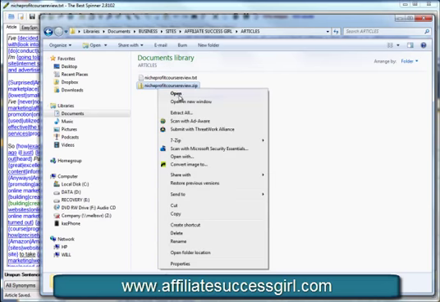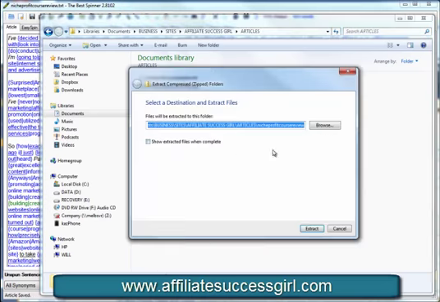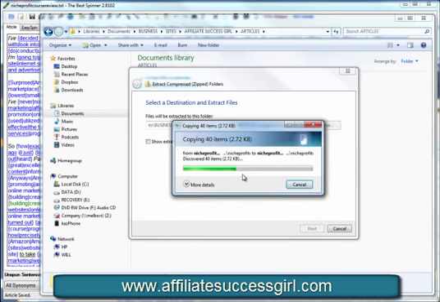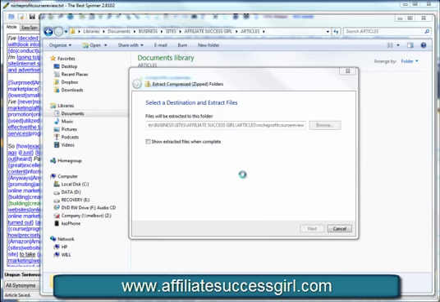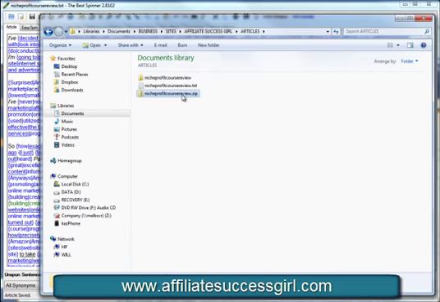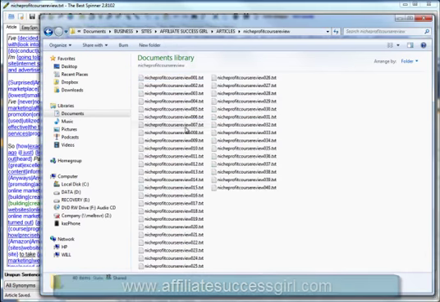My original article is a text file. This one is the zip file. I'm going to extract it all. And I should be able to have a look at, there's all my articles.